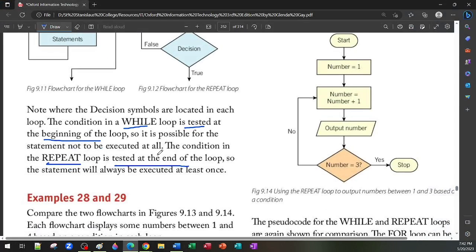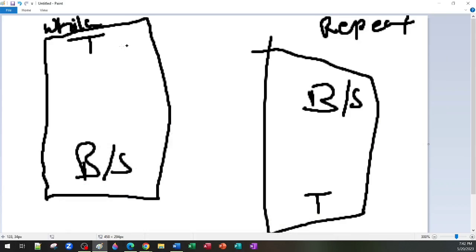How many times can the loop run for? That's the other difference. So the while loop has the possibility of never running because the test is at the beginning. So I'm going to put 0 here. It has the possibility of never running because the test is at the beginning.